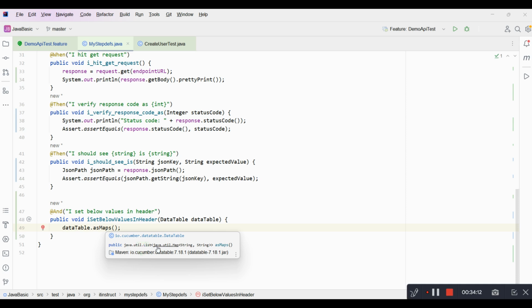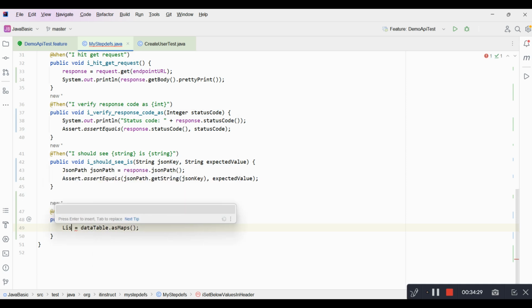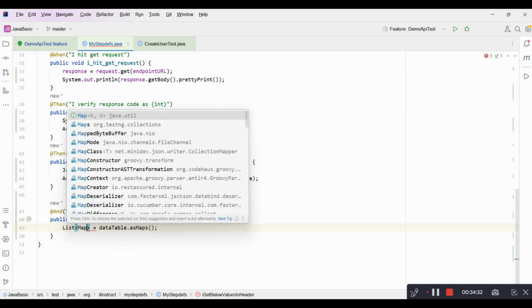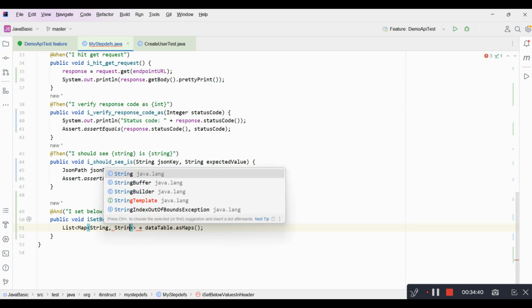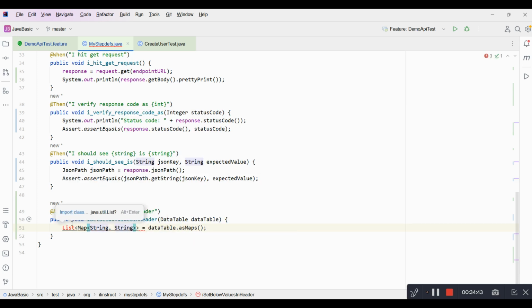Now, what does asMaps return to me? It returns a list type of data, which again contains maps. So I can create a variable with this type. I'll copy it from here itself, or you can write it by yourself. So let me write it. I'll take a List, which is going to store Map type of data, and this Map is again going to store a String key and a String type of value. Let's provide a name.